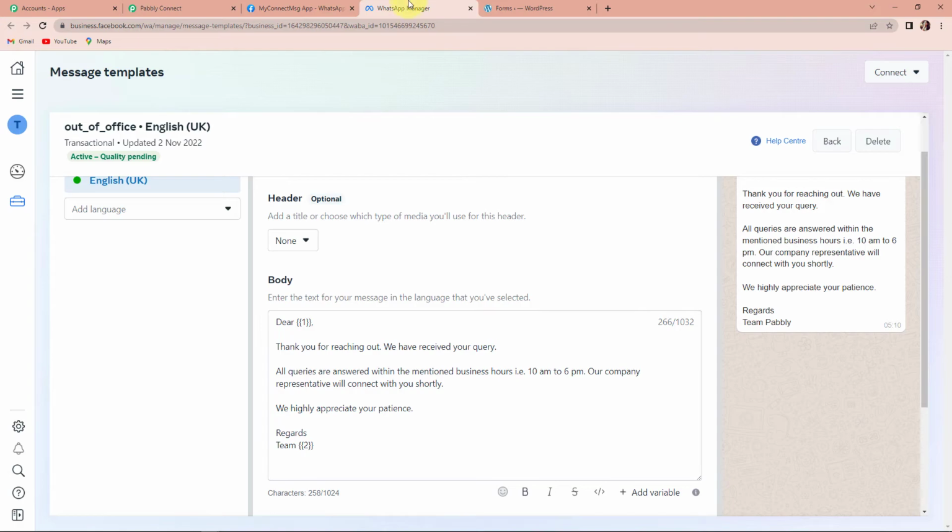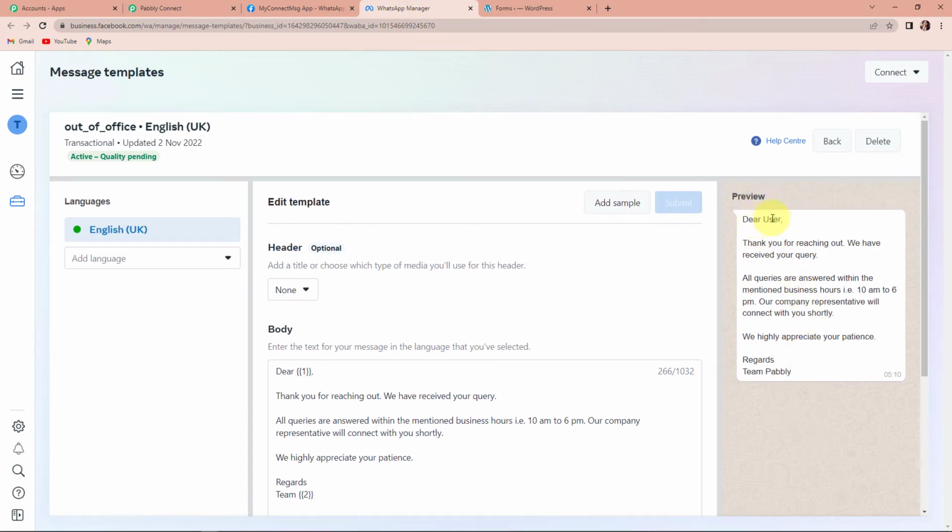So let me show you a preview, and here you can see dear user. So let's say the name is user over here. So instead of this variable, this will come dear user, then the entire message, and team, now the name of the company. So the name of the company would be Pabbly. Okay, so you can have the name of your company.